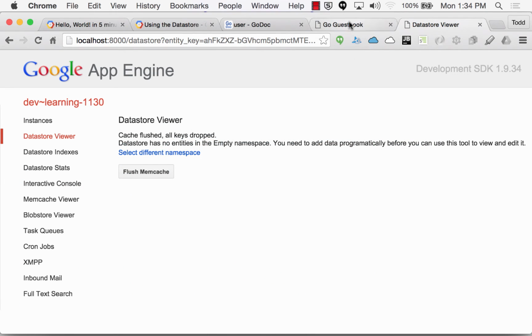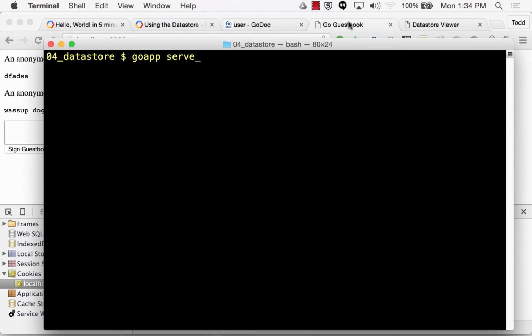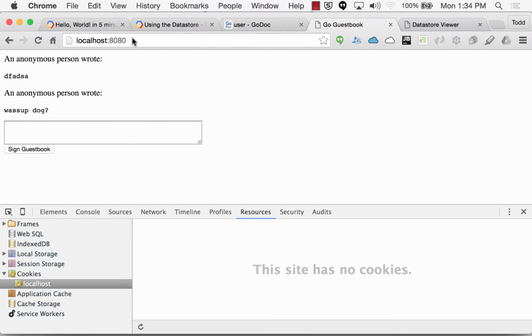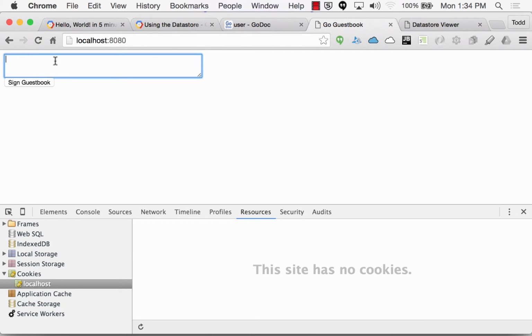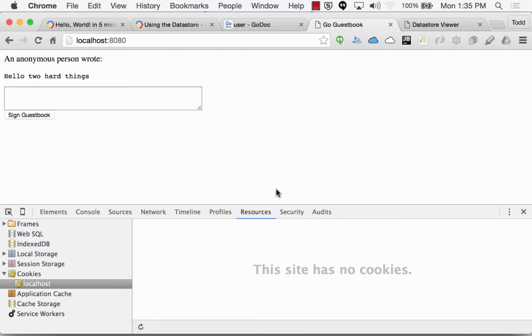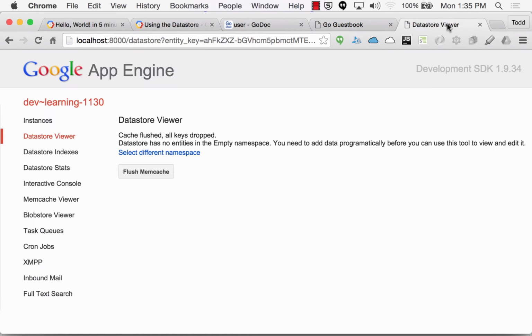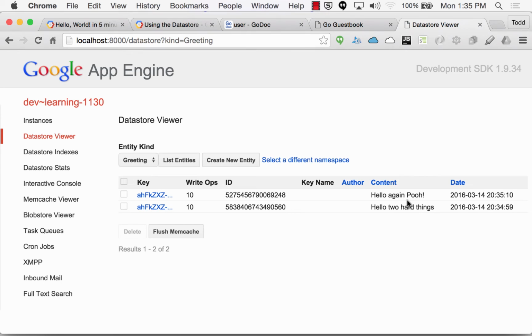And so let me just make sure, am I running? No. Run. See it run. Citing the guest book. Hello. Two hard things. Hello, two hard things. Naming things. Hello again, Pooh. I've been reading Winnie the Pooh. And here in the data store, hello again, Pooh. Hello, two hard things. Right? And my entity kind is greetings, so I'm storing greetings here.